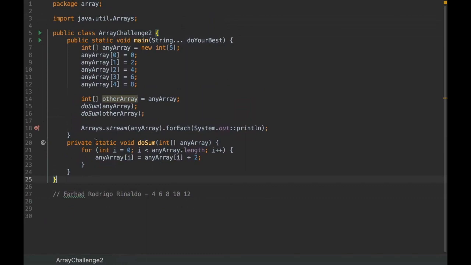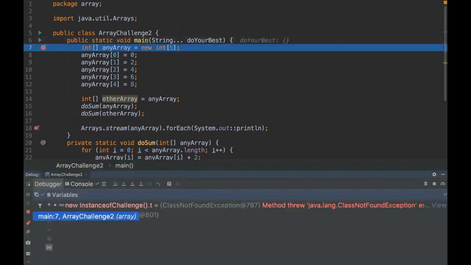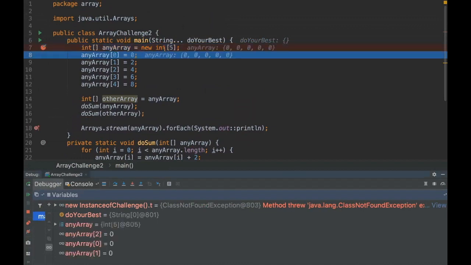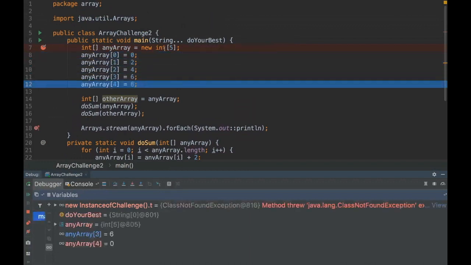Thank you. Okay, so let's see why it's this answer. As I said before, arrays are objects. That's the core concept of this challenge. When we create an array, we are creating an object. We are allocating a new object, a new array of int, in the memory heap. Perfect. So we are giving here the values 0, 2, 4, 6, and 8.